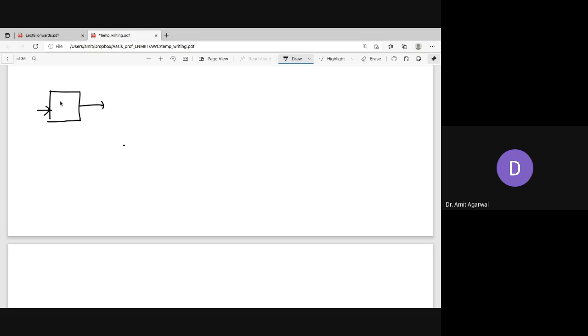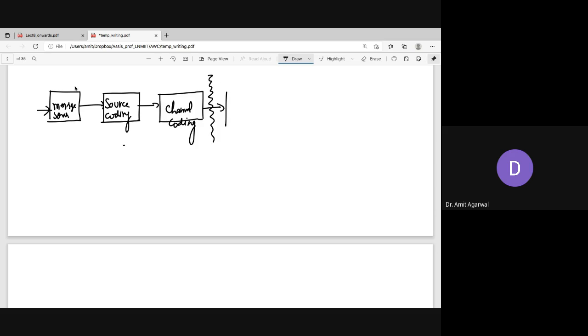So this is your message source, right? Which generates some random symbols or signal. Then what we do is some type of source coding. Next, we do some type of channel coding. I will explain to you. I assume that you know a bit about all of this, but I would also explain it to you. Then up to this point, we get the information in form of bits.